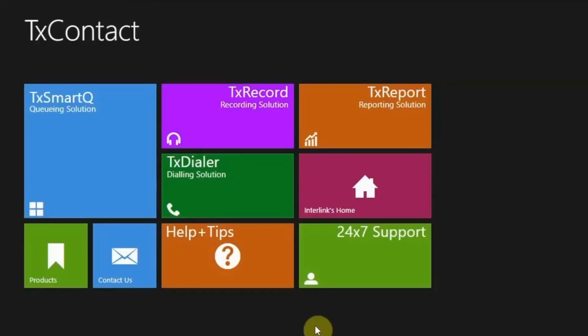Hello. In this demo, we will show Txcontact's powerful CTI integration capabilities. Txcontact is a complete contact center solution with various features. Today we will look at how Txcontact is integrated with Zoho CRM.